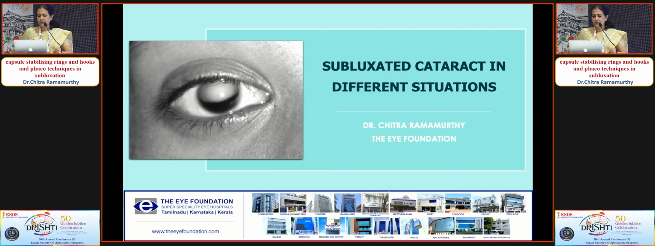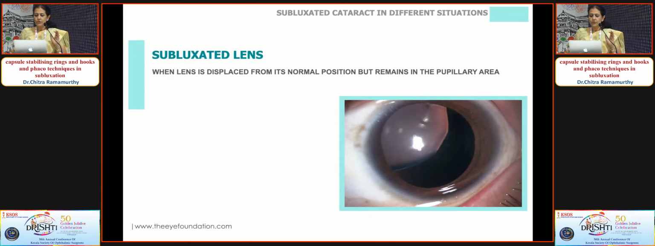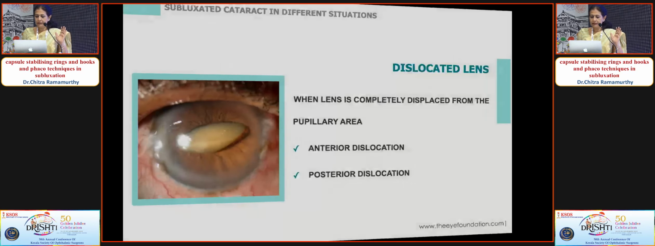My duty in the next few minutes is to talk to you all about subluxation in different cases. So when the lens is displaced from its normal position but remains in the pupillary area, it's called a subluxated lens.